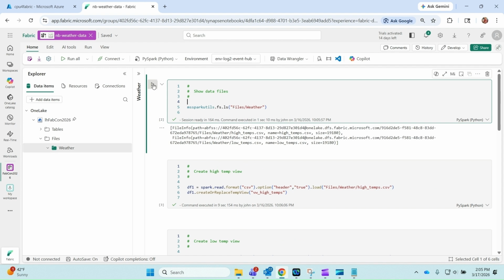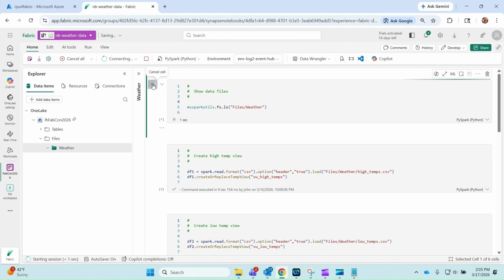So let's click this. It's going to take a minute or so for the actual environment to spin up, depending upon resources.